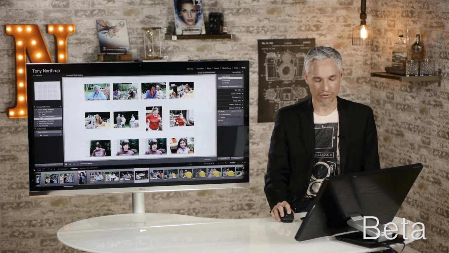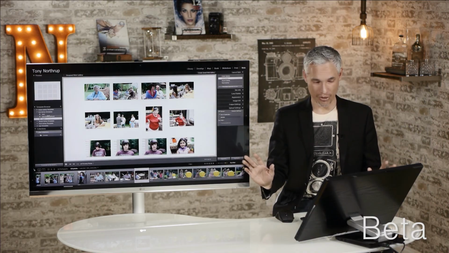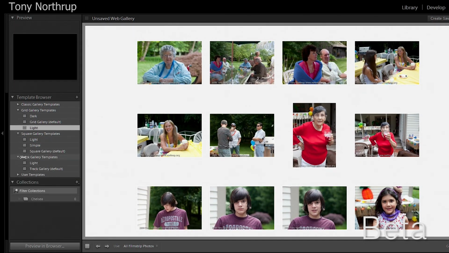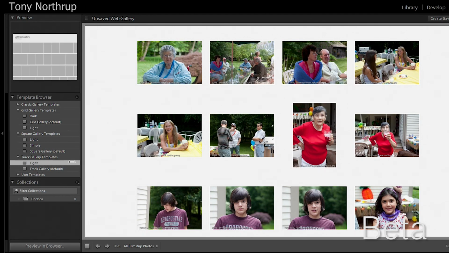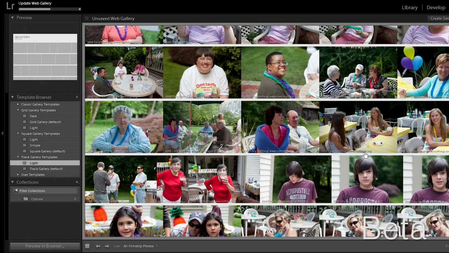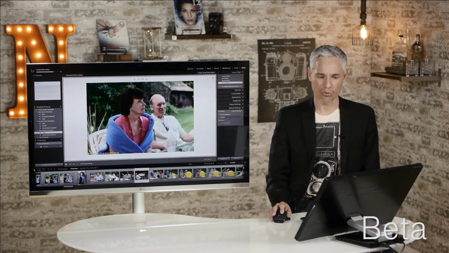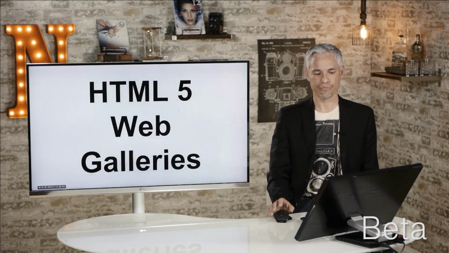All you need to know is if you do decide to use the web module, which I don't recommend, use the grid, square, or track templates only, and everything will work out much better for you. The pictures are bigger, everything looks better, and they work better on mobile devices too.